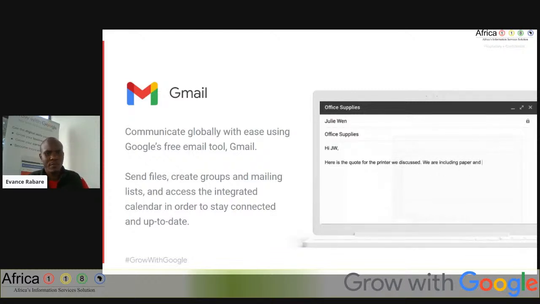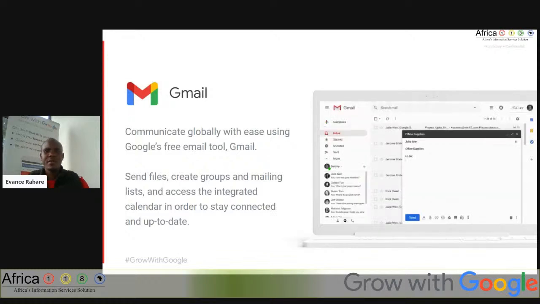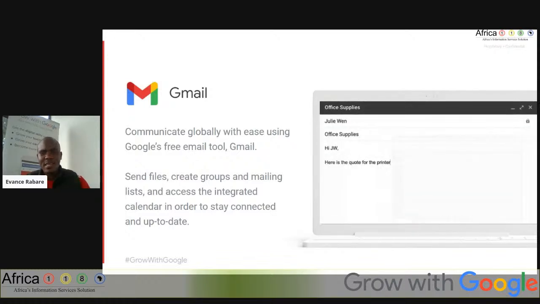the free Google email tool. Has anybody been charged by Gmail for emailing using Gmail? Gmail is free. You can send files and attachments through Gmail. You can also create groups and emailing lists through Gmail. You can also access the integrated calendar in order to stay connected and up to date. You can also use calendar for both personal and team use, right?